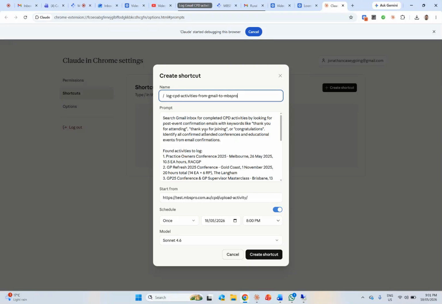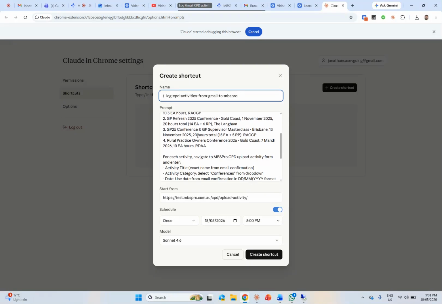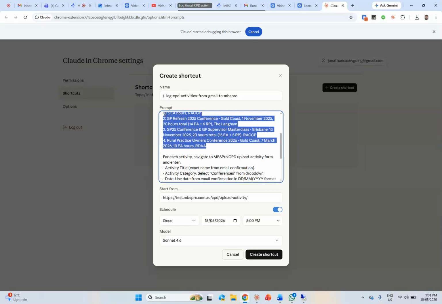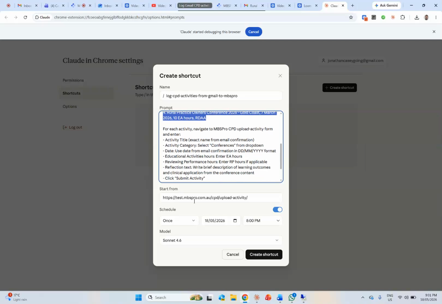So prompt, search Gmail, have a look at those activities. Although remember, it's not going to look at the same activities again, so you might modify that and then start from our testing environment or just your MBS Pro environment, and we can do that. I'm not going to do that at the moment, but that's a really useful feature, I think.